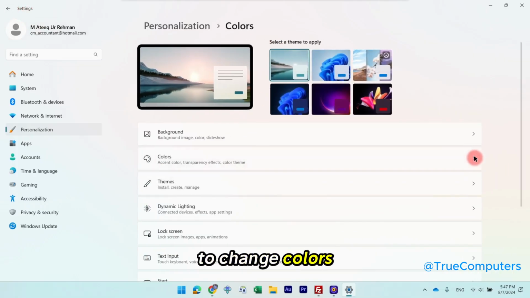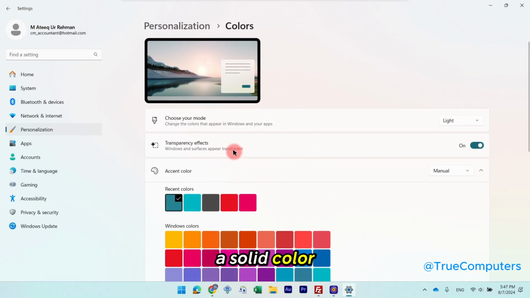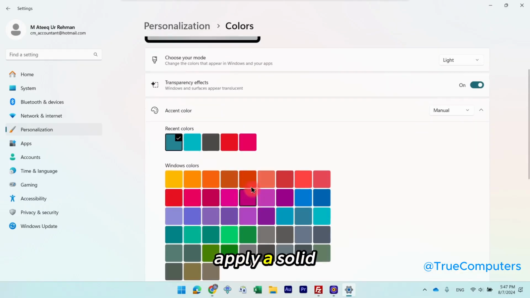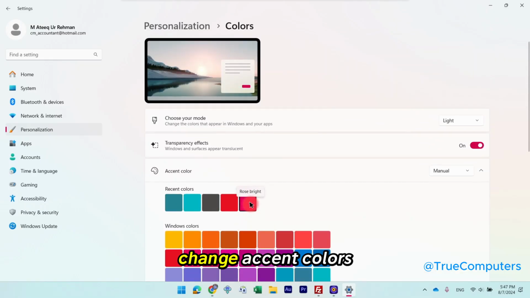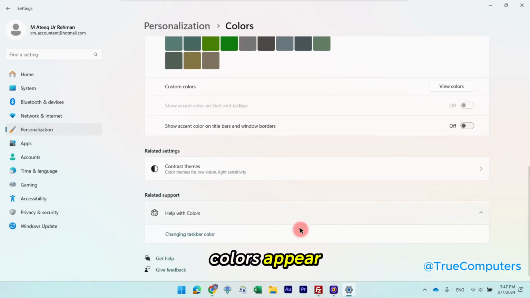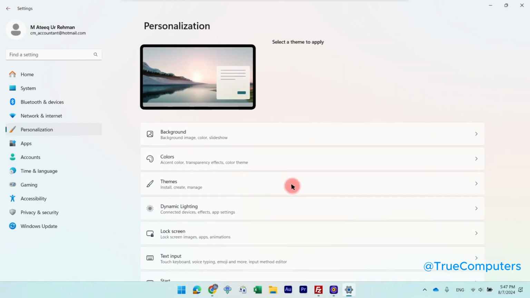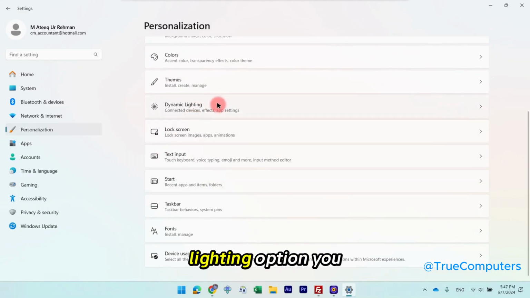If you want to change colors, you can select a solid color. Click here to apply a solid color. You can also change accent colors. This allows you to change the color of windows and interface elements. You can customize how the system colors appear. Go back again. Here you will see the dynamic lighting option.